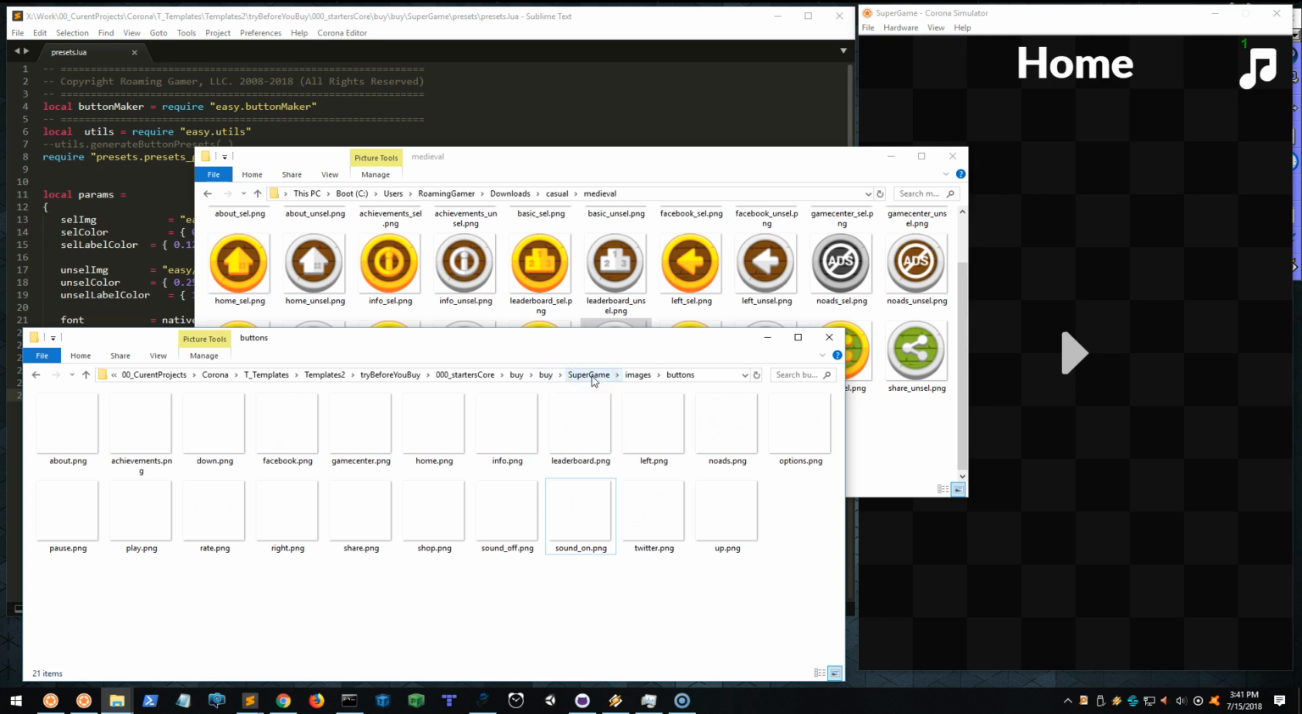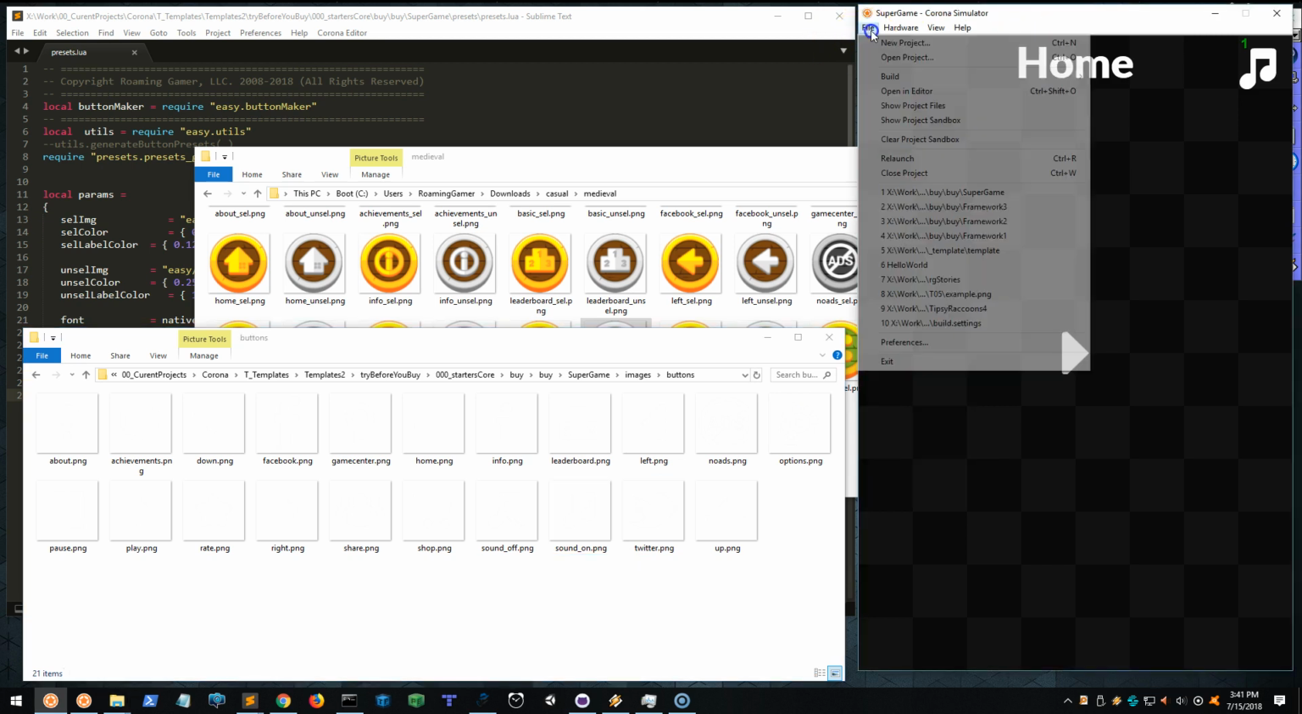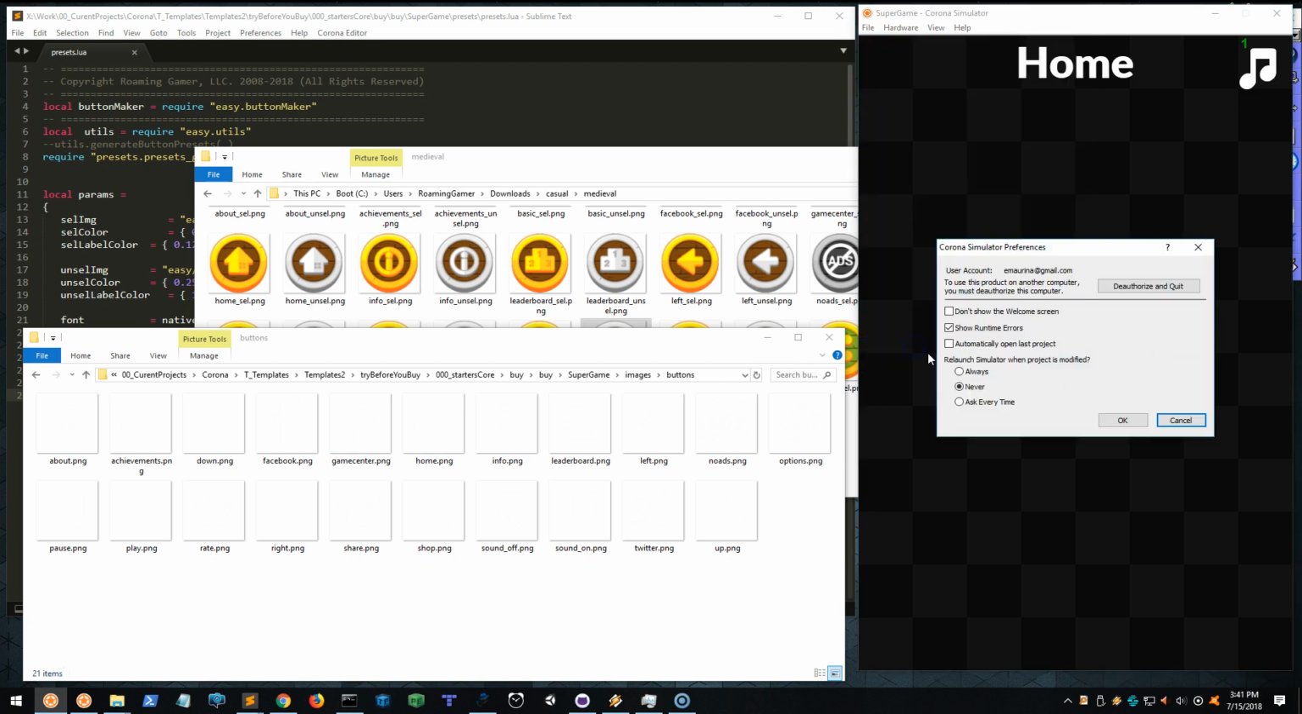So I've copied the initial framework, framework 1, and I called it Super Game. Go into Images, Buttons. I did this video once and I had to start over. Before you start, go to the simulator and make sure that your preferences are set to never restart the simulator, because we're going to make changes in the folder and we don't want to crash the game, and we don't want it relaunching while we're doing that.